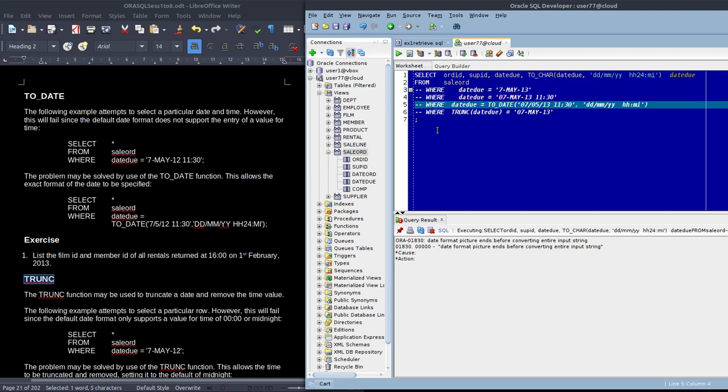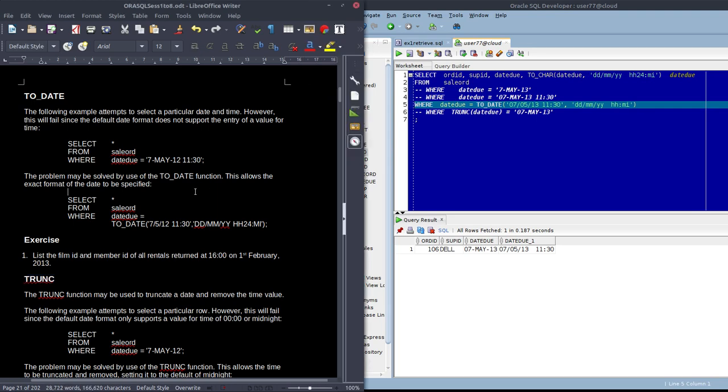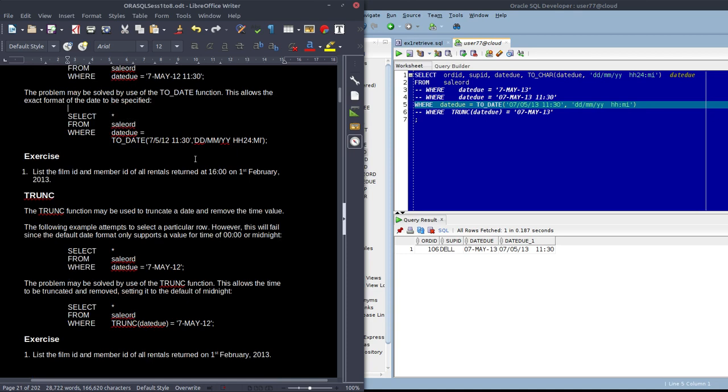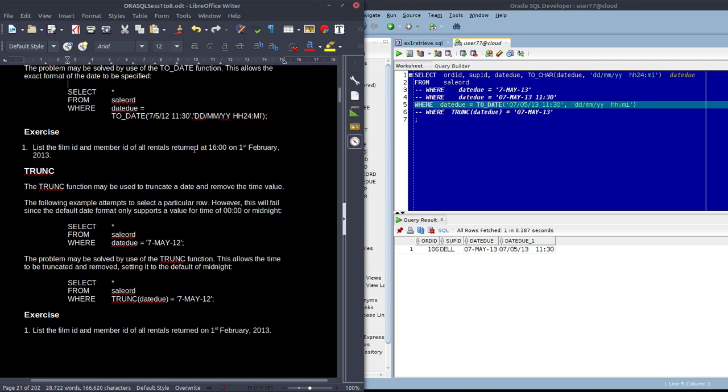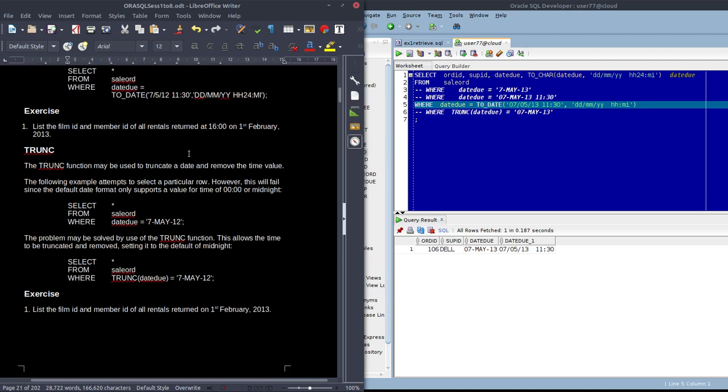But this does work because date due contains 11:30, and here you're comparing it with that date and time converted into that string. So you can use to date to convert in the where clause like that. It's long-winded and difficult, and there's an exercise on it you can try.